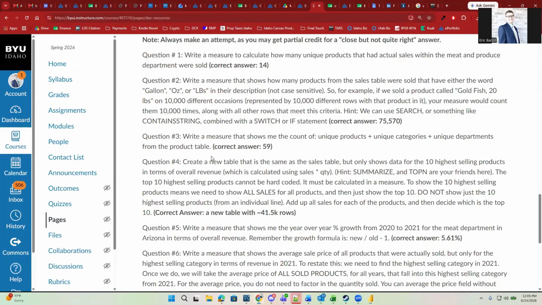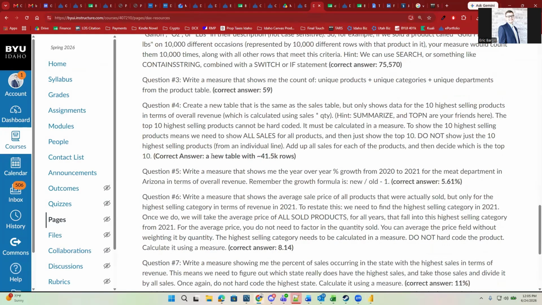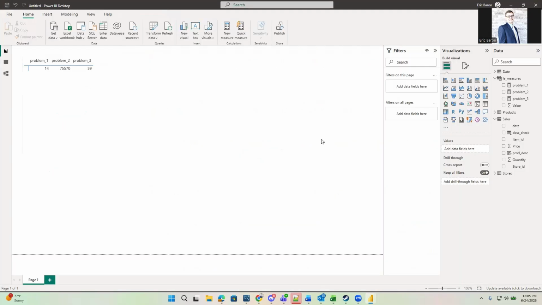All right, let's jam. Create a new table that is the same as the sales table, but only shows data for the top 10 highest selling products in terms of overall revenue. Revenue is calculated using sales times quantity. So we need to know what the top 10 highest selling products are so that we can show a table with only those products present in them.